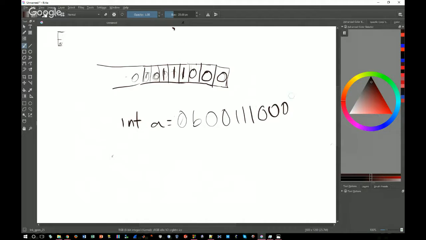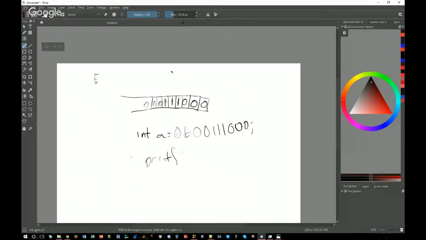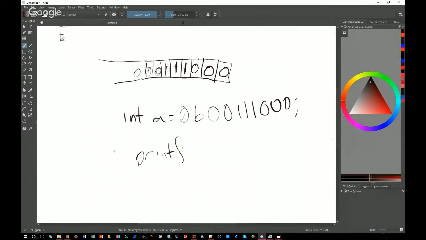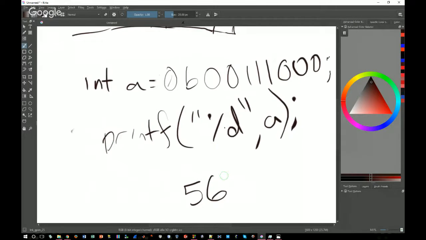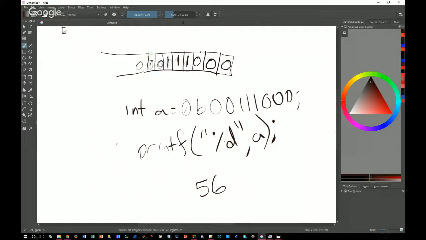If I write this instead and do something like printf %d a, what will it print? It will actually print 56, because this binary number is 56 in decimal.